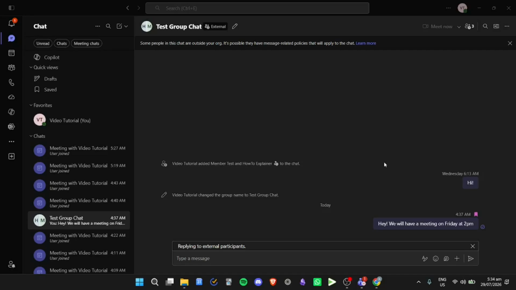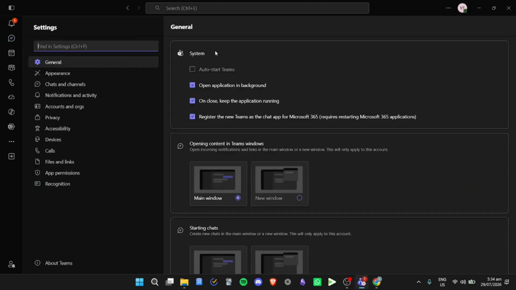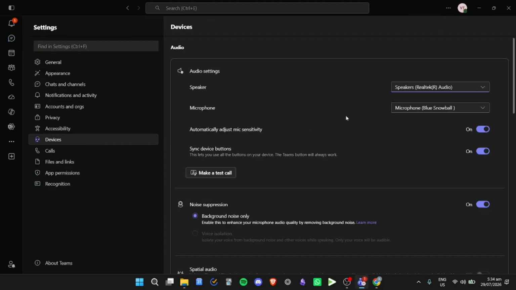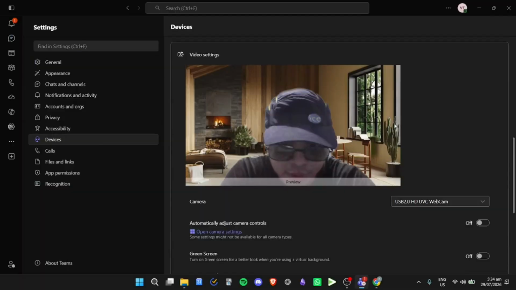How to fix camera not detected in Microsoft Teams. So here I am in the Microsoft Teams application. From here, if you go to the settings and then go to devices, you should be able to see your camera right here.